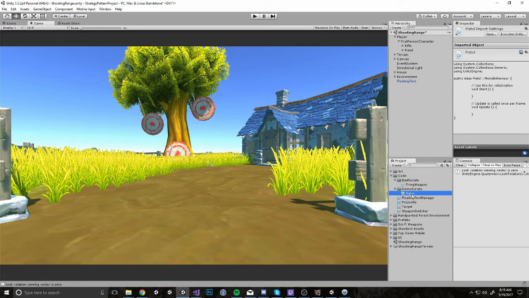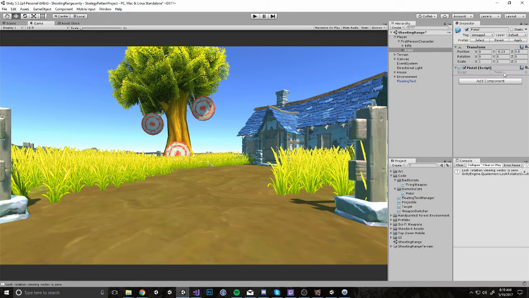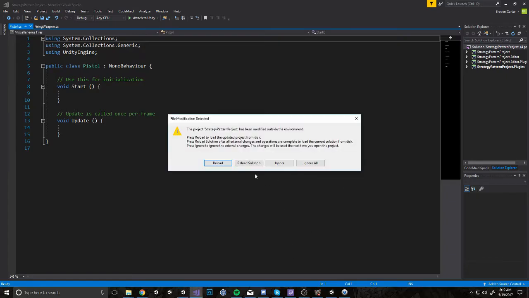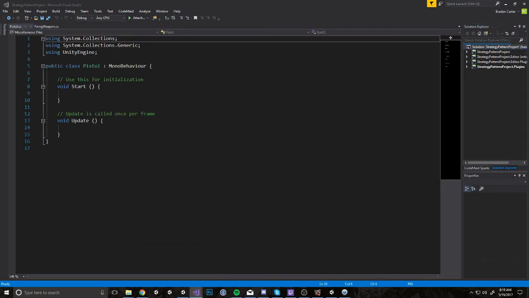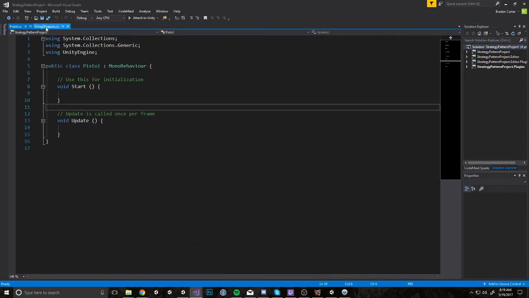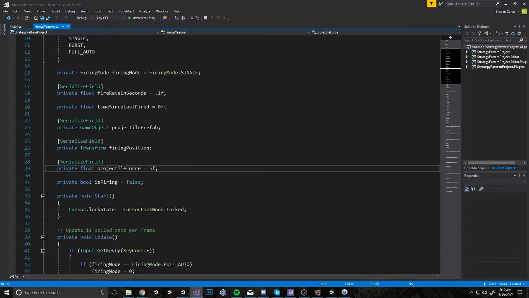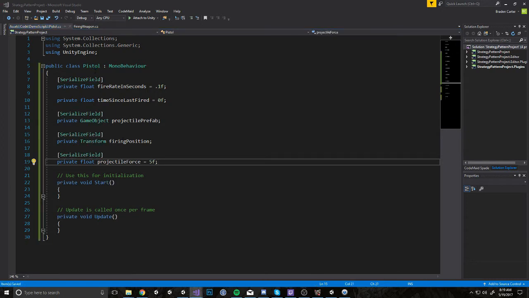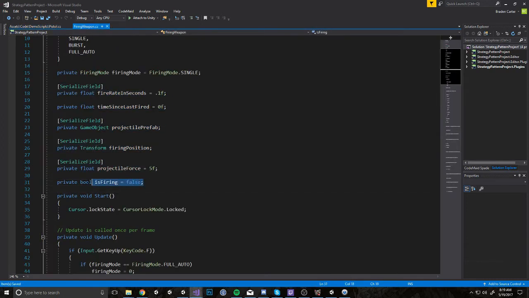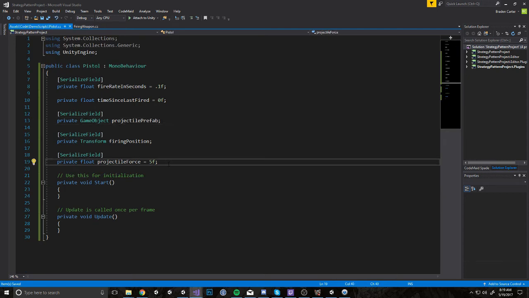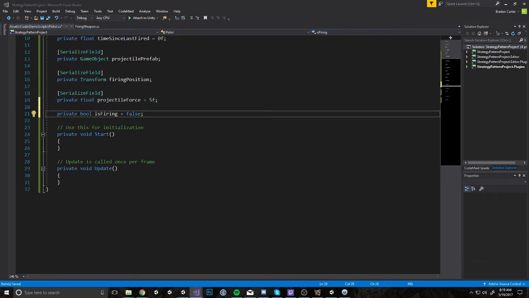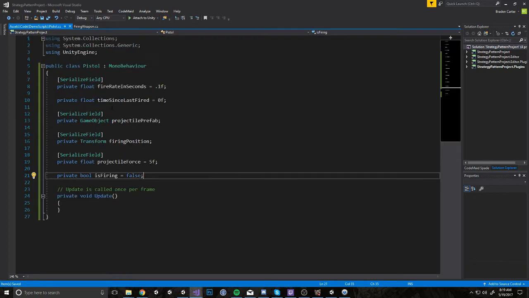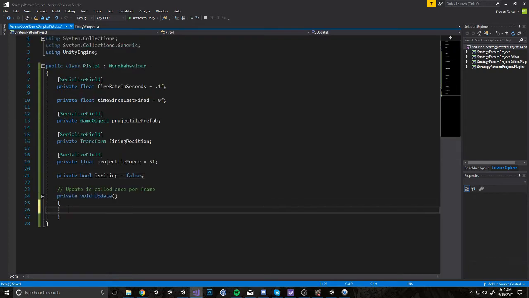Put it onto our pistol object, open it up. So we're going to bring over a few things that we have from this one, namely all of our gun attributes. And we left the is firing because that's actually critical for the pistol itself. Then we don't need anything in start. We don't need the firing mode stuff because the pistol is just going to have one single shot fire.